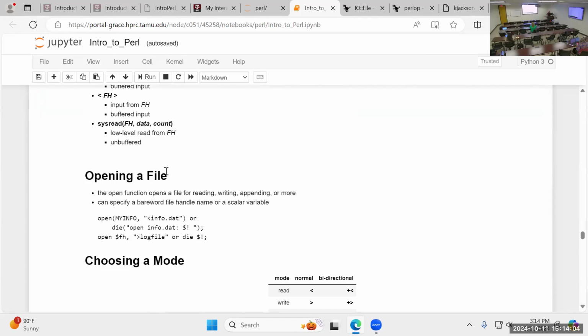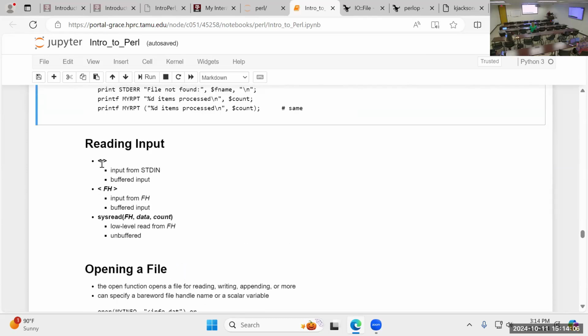Now, if I'm reading from standard input, then I have two less than and greater than, nothing in between. And that by default means read one line from standard input. And if I put the file handle in between the less than and greater than, then that means read one line from that file handle. The system read is a little bit different. It takes actual arguments inside the parentheses.